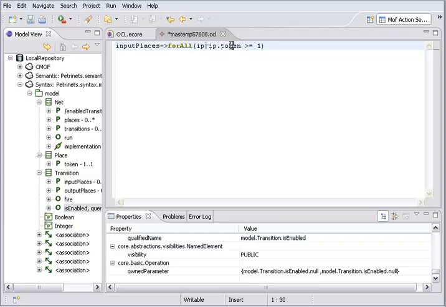In OCL we have lots of names, so also this token and input places are just named references to properties defined in the meta model. So we have input places here and token here, and when I use something that isn't in the meta model, I get an error. Also this forAll is just a named reference to an iterator forAll defined in the OCL meta model.